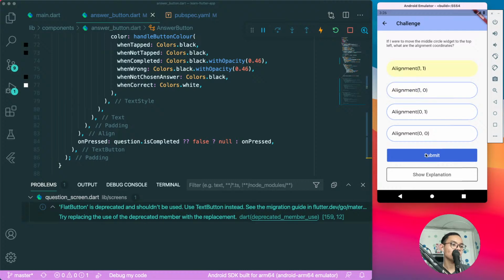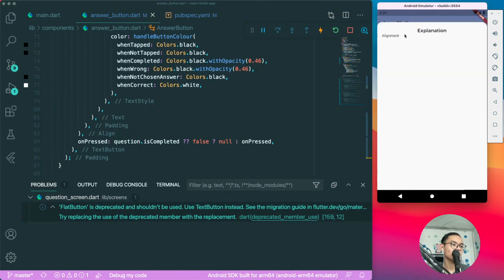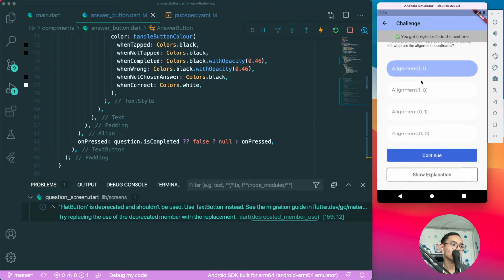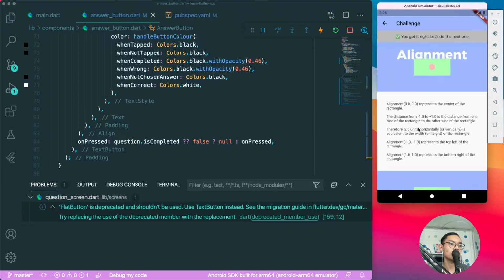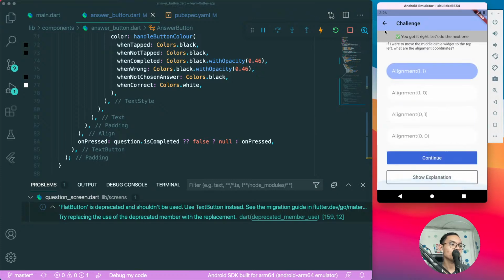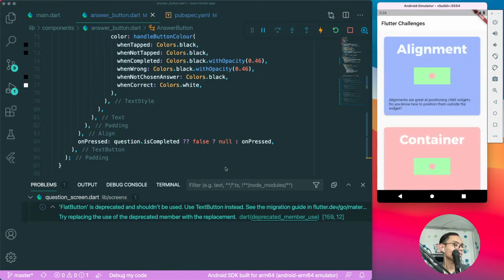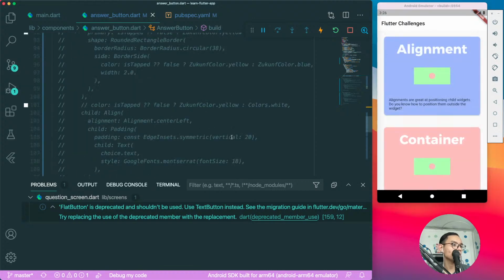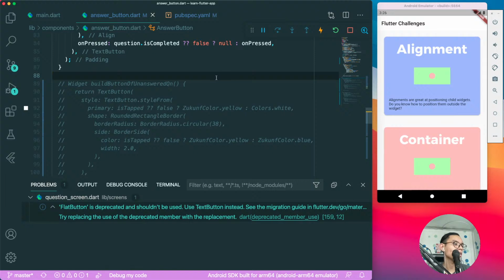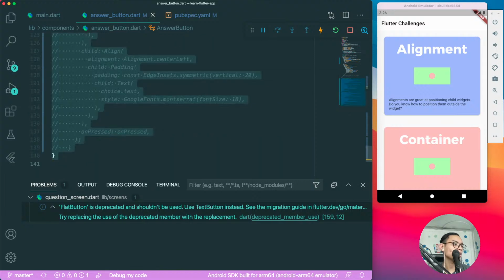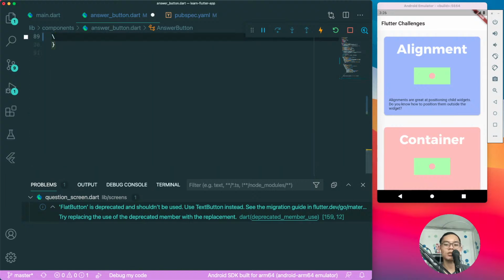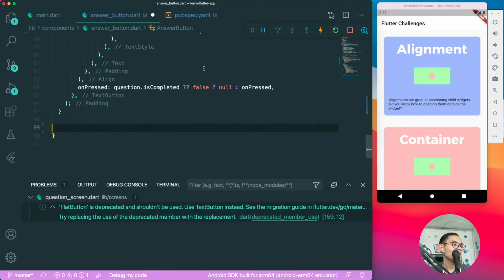Okay, so I think it looks normal. Yep, submit. You got it right. Let's do the next one. Okay, so why did I even build this? Wow, this is big. There's a lot of things that I have built for no reason. Okay, so I'm going to reduce the amount of code.